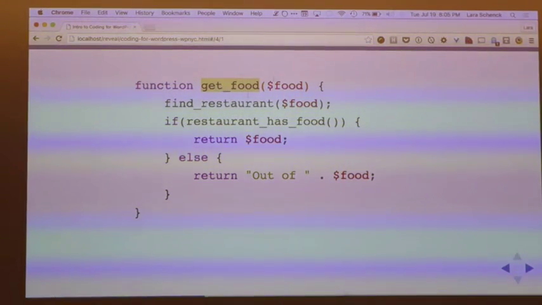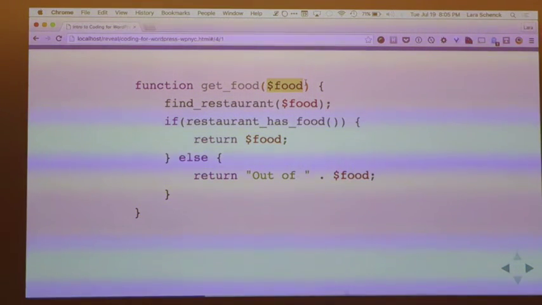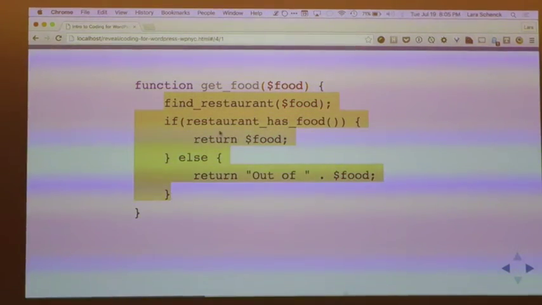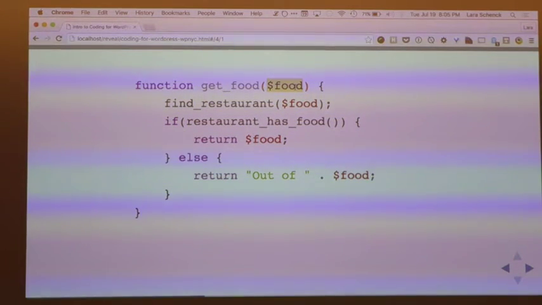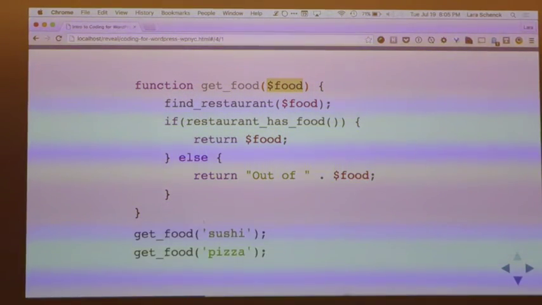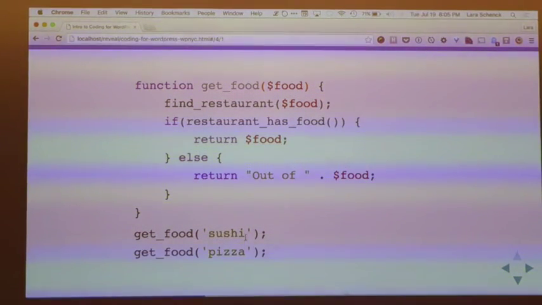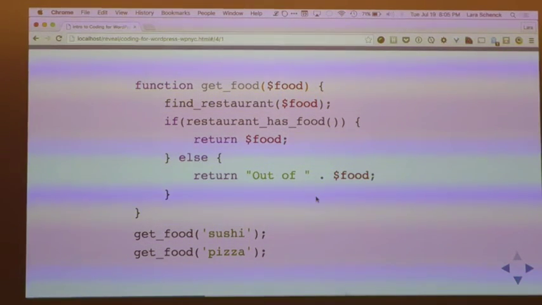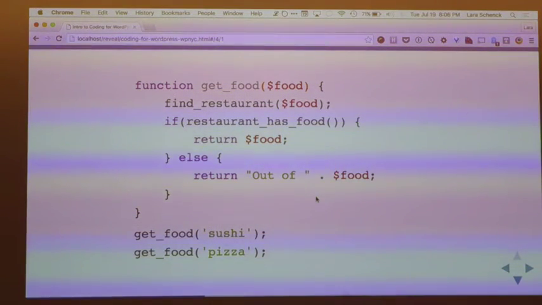And it takes what we call a parameter or an argument for food. So what I'm saying is we're going to apply this set of instructions to any food that I put in here. So this is a little placeholder, essentially. And when I call that function, it's going to look like this. So get food sushi, get food pizza, something along those lines. And of course, I haven't completely fleshed out this program, and I'm not going to. But this is how this would go.